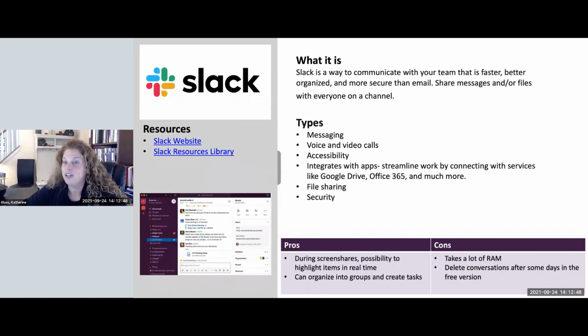Slack is another way to communicate with your team. You can message through chat, you can have file sharing, you can have video calls. Slack can also be integrated well with services like Google Drive or Office 365. The screen share feature of Slack has the ability to organize into groups with similar tasks. It's greatly beneficial. Unfortunately, Slack does tend to take up a lot of memory, and conversations can be deleted after a few days with the free version. On the far left, you can see a screenshot of the layout of Slack.